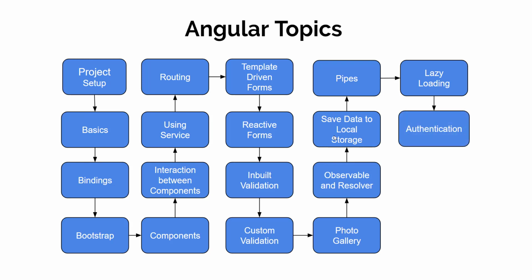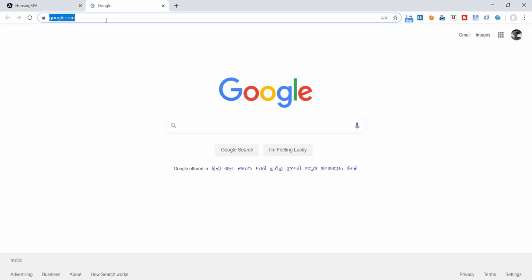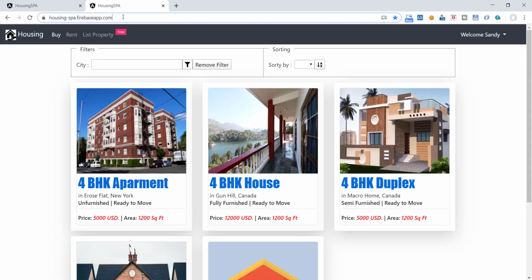Then we'll understand what authentication is and how we can implement the same in an Angular application. Finally, we will learn to upload and retrieve images from the server, and then we will deploy this application on the Firebase server that is free to use for limited use. I have hosted this application on Firebase. The link is given below in the description if you would like to play with this.